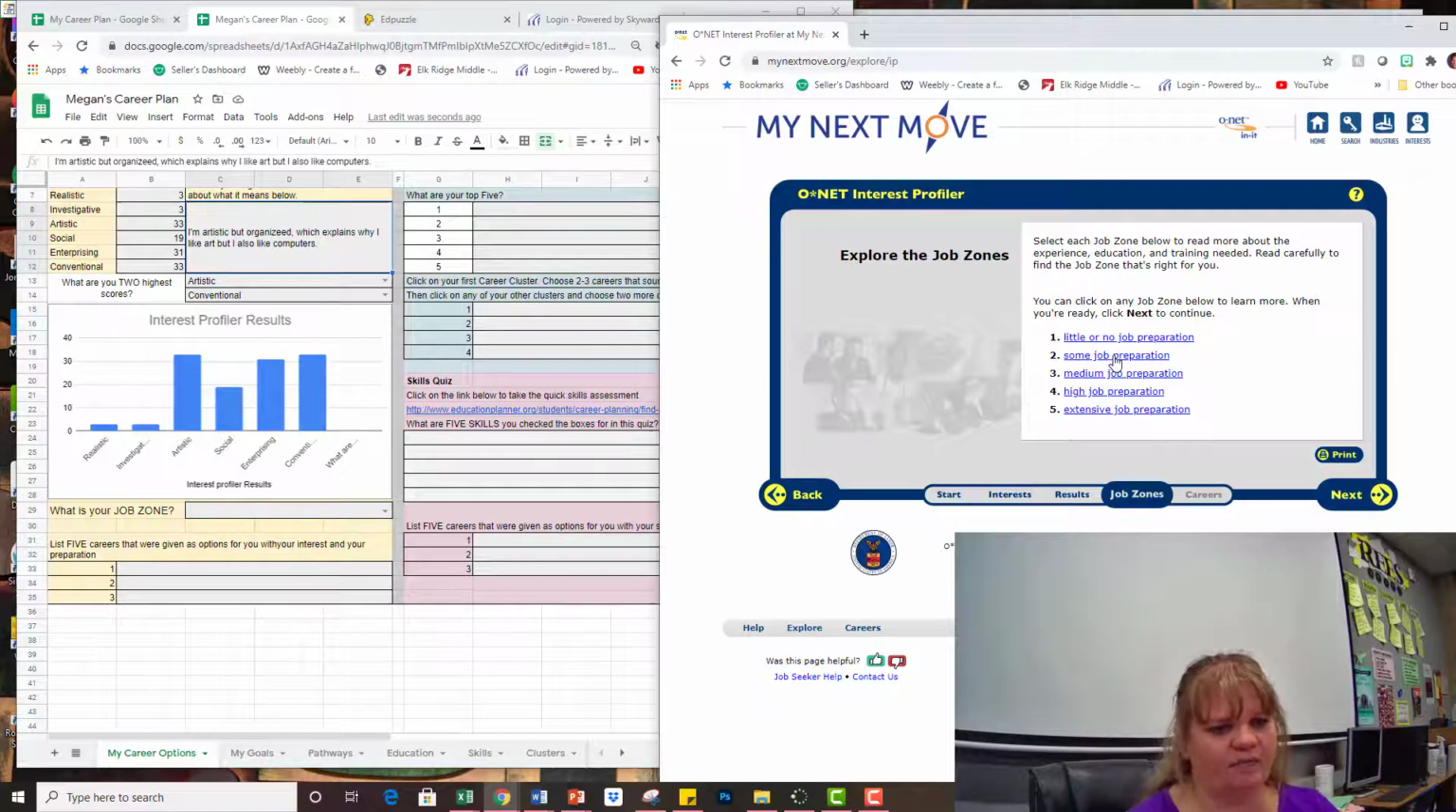Some job means that you got your high school diploma. Medium means you went to school for like a certification or maybe a 2-year associate's degree. High means you got a bachelor's degree, you want to go to a university or a college. And extensive means you want to go beyond that, get a master's or a doctorate.